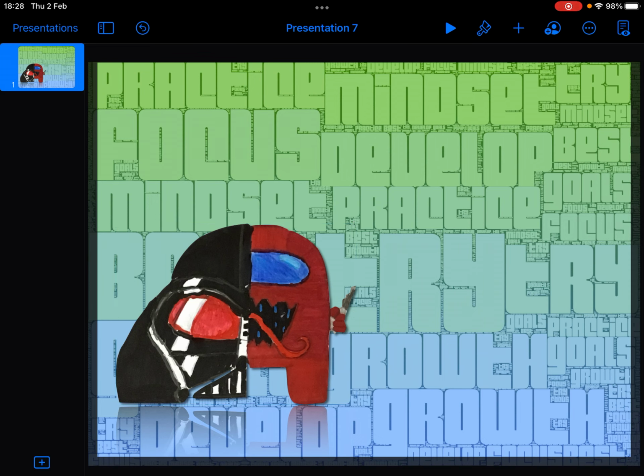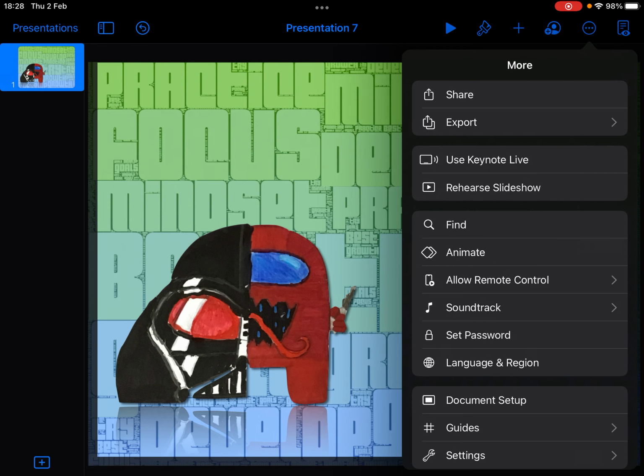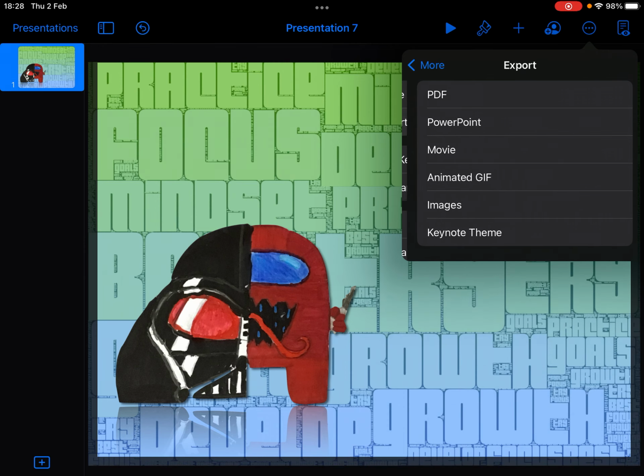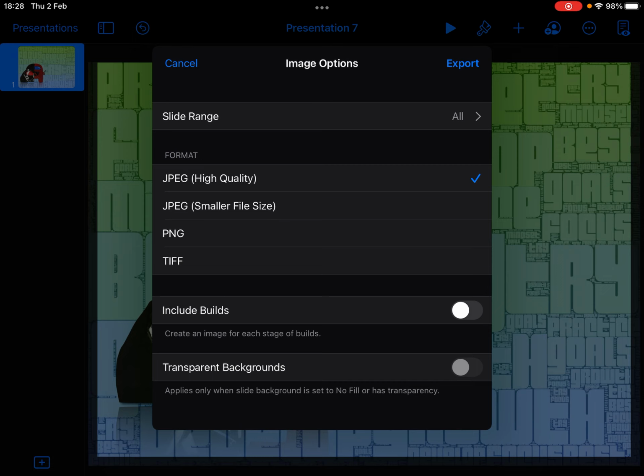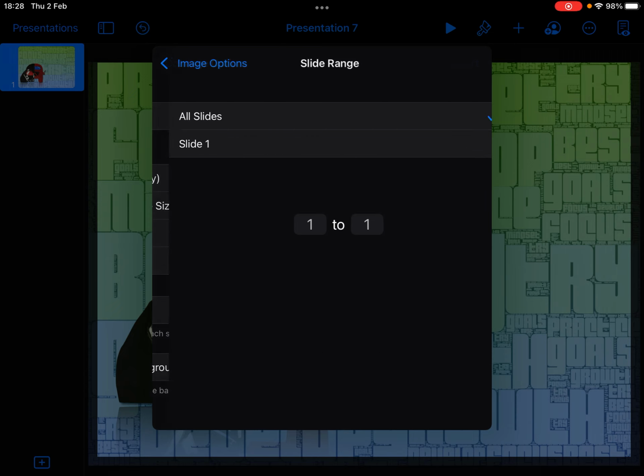The last step for this section is just to save it again. So to save it, you click the three dots in the top right-hand corner, click Export, Images. Everything is fine because I used the first slide. If you used a second slide, which is totally fine, then you want to click Slide Range. And you want to turn that number 1 into 2, so it will say 2 to 2. That's saying we just want to save slide 2.